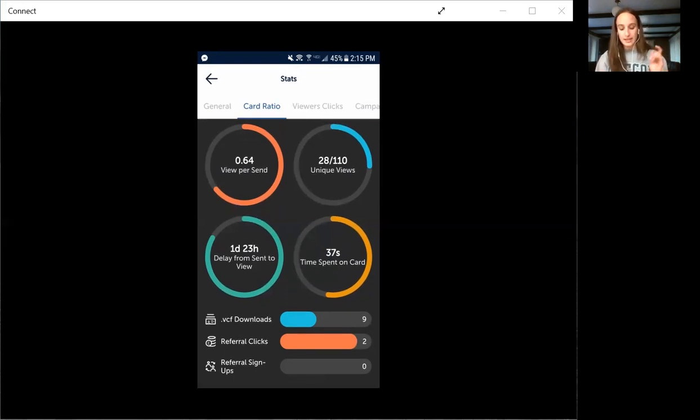So out of the 110 sends that I've sent my card to, I've had 28 unique views or unique visits to my card. That kind of goes hand in hand with the views per send, like we just talked about. When someone receives your card, how many times are they viewing it? They're not a unique view once they've viewed it once. If they view it multiple times after that, we're only going to see them counted one time in unique. So again, just some interesting information to know, okay, cool, what is the impact that my shuffle card is having and on how many people?